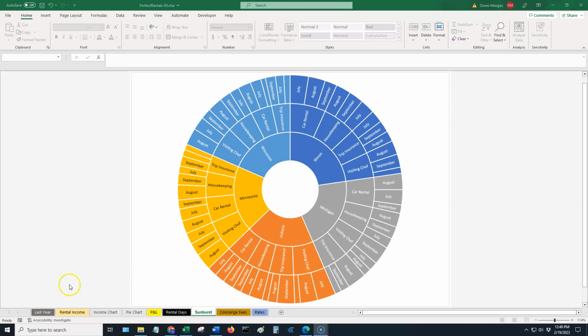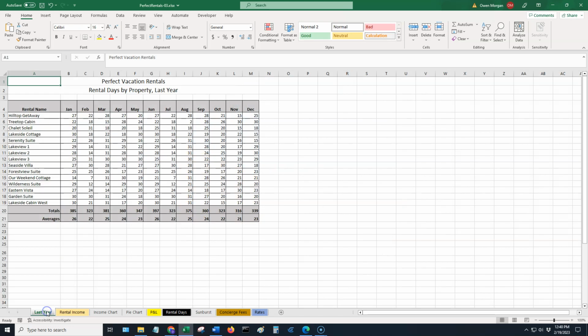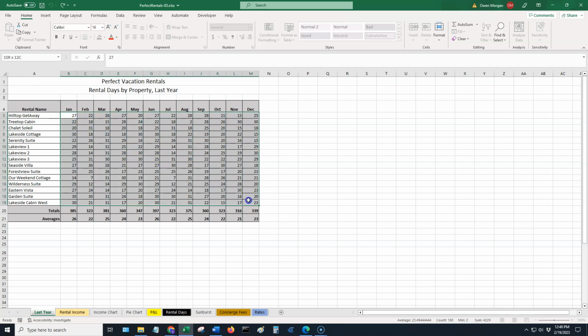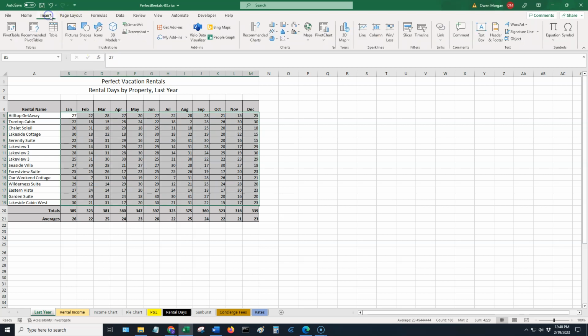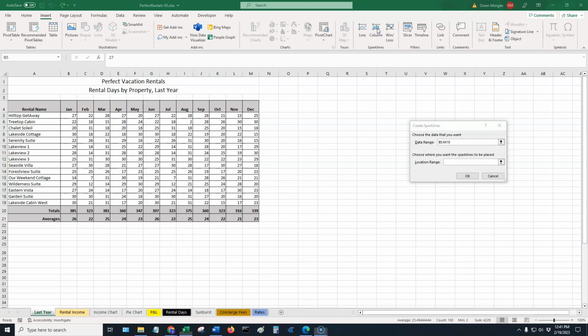Let's move over to a new worksheet. We're going to go to the Last Year's tab. Let's select the data we need, which will be on B5 through M19. Move up to the Insert tab. Go to the Sparkline group. We'll choose the column Sparklines. We'll now tell it where we want to place our sparklines.